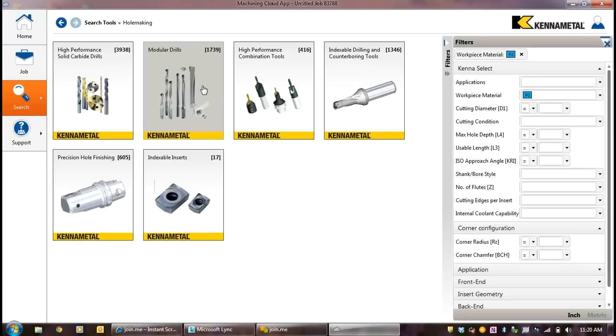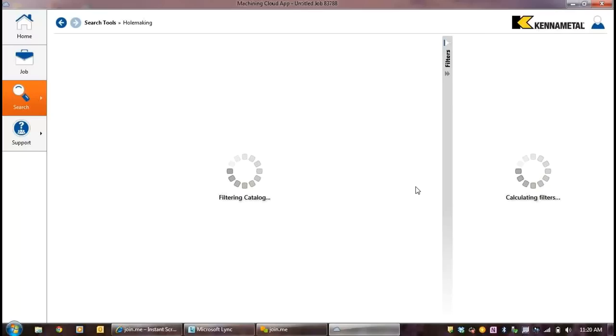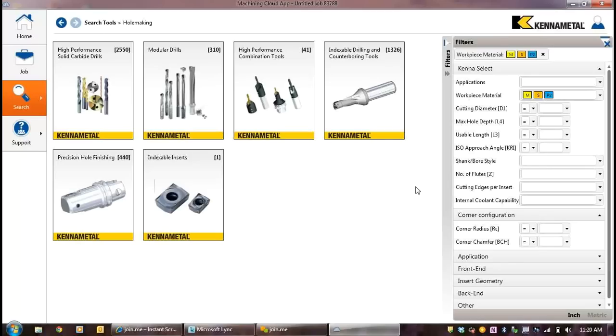And a typical use case might be I'm looking for a drill. I want it to work in P2, but I also know that I do a lot of stainless and Inconel. So I can stack parameters to refine the drills down. But now I have a drill that guarantees it'll work in my P2 job and it'll work in steel and stainless steel if that comes into my shop.